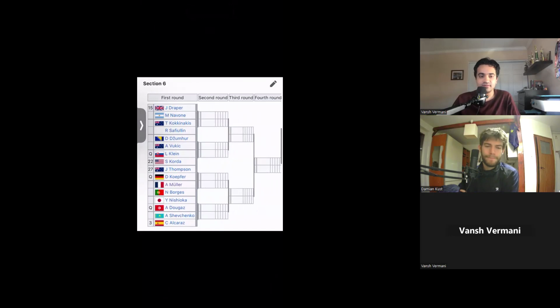But before that, Alcaraz has got Shevchenko. He's got potentially Jordan Thompson. Could be Nuno Borges, could be Alexander Muller, any of these guys really. Could be even Kopfer, honestly. But probably you're looking at Shevchenko. The first two rounds don't seem like too much of a problem for me.